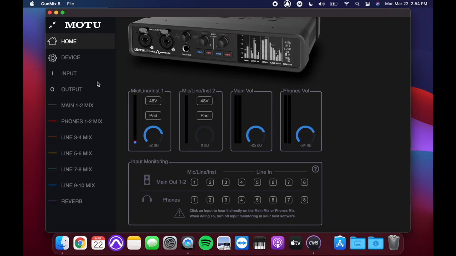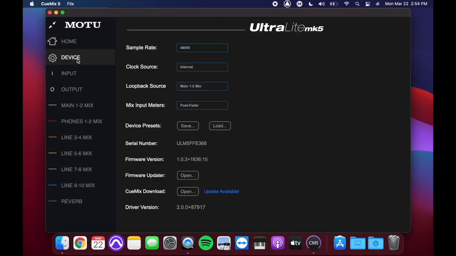On the Device tab, you'll find device settings like sample rate, clock source, and your loopback source. You'll also find additional features like pre-fader and post-fader metering options, and options to save and load device presets.